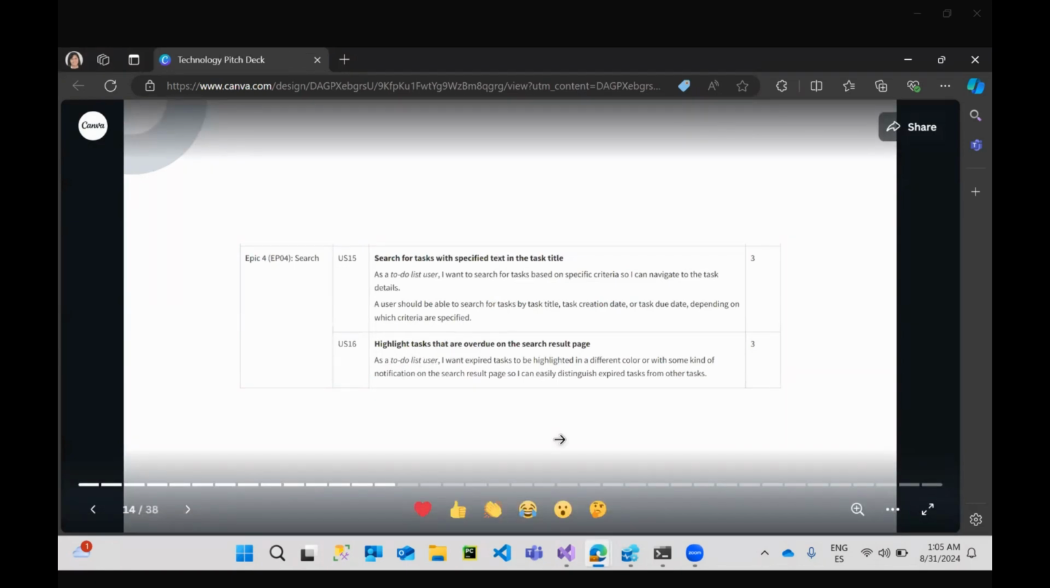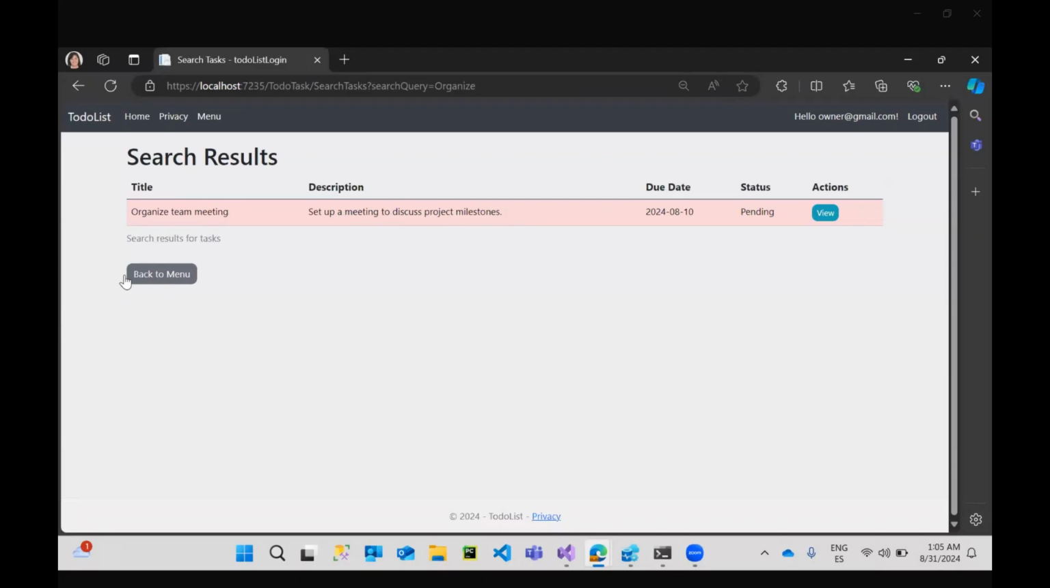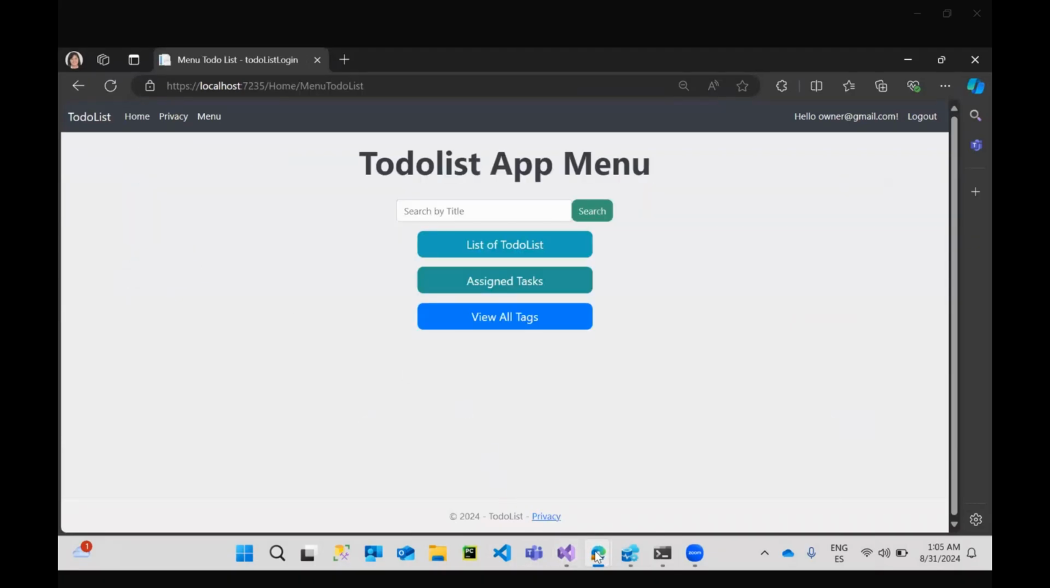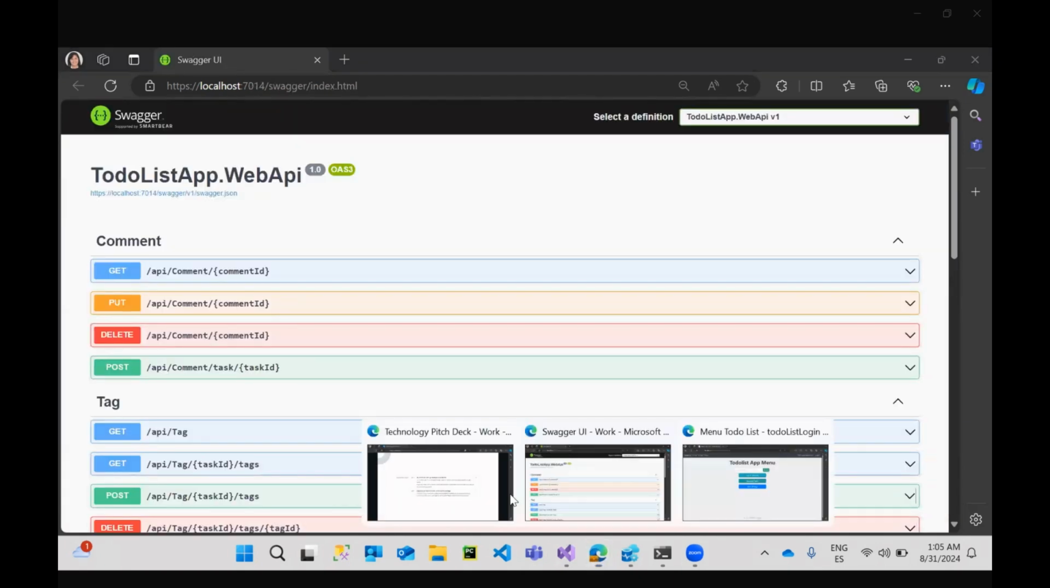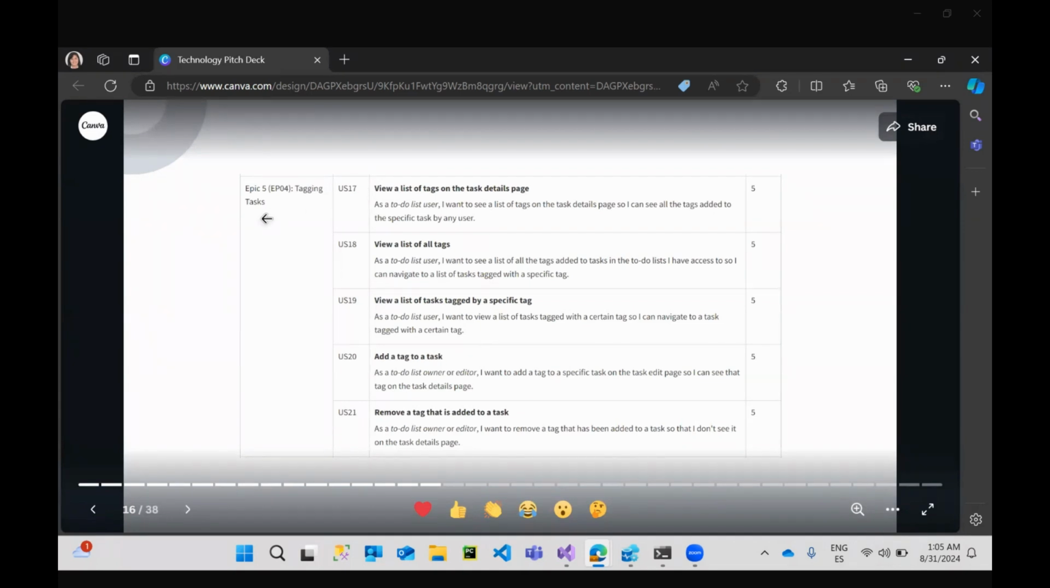Okay, let's go with the next one. This one is already covered. We can see that it's highlighted here. Let's see the next one, that is tagging task.